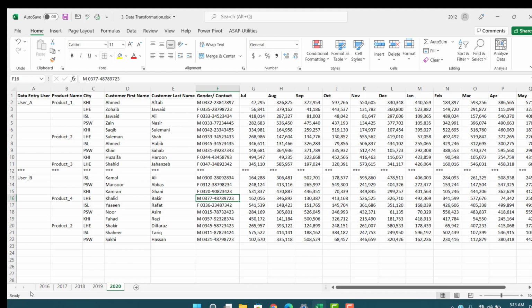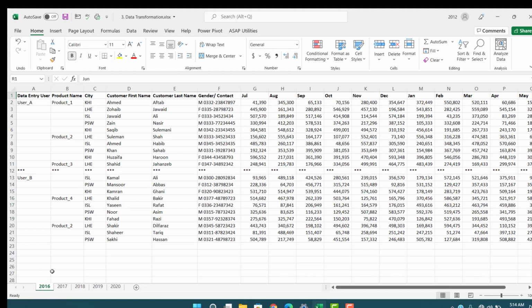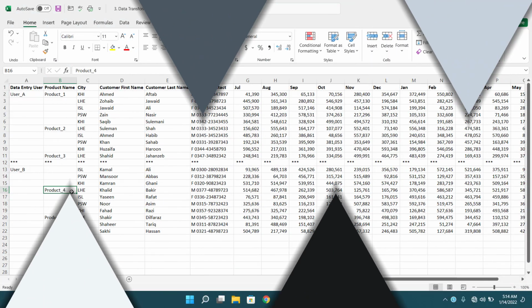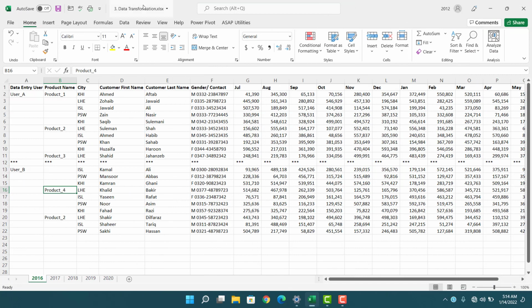Now, what if your boss comes to you and says, I want to see the sales you made by user A of product 1 for 5 years? Well, you can do the analysis, but that will take some time. So let's have a look at how we can quickly combine our data, clean our data, and analyze it using Power Query and pivot tables. So stay tuned.